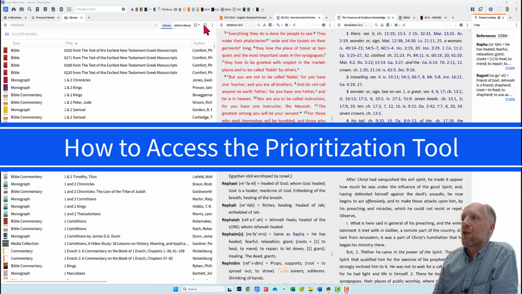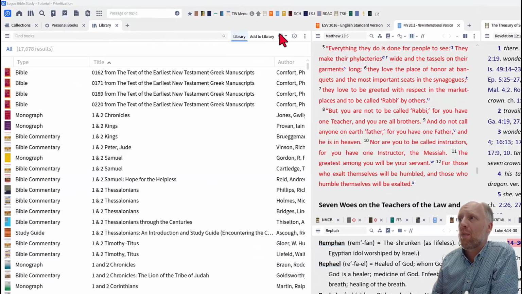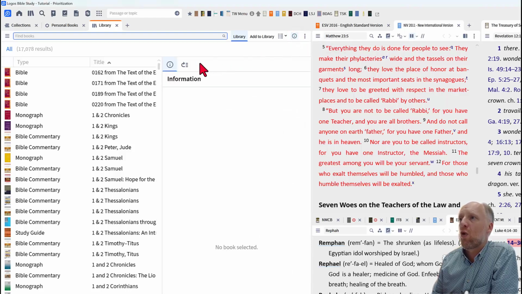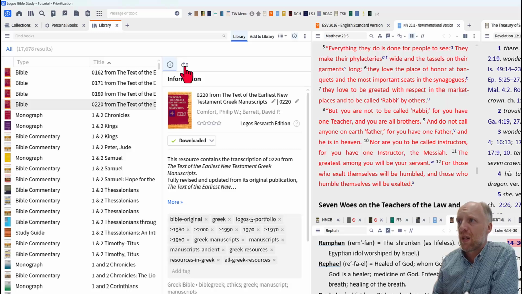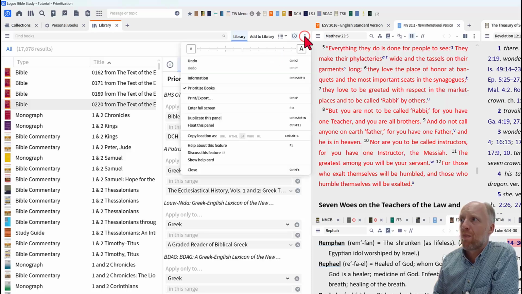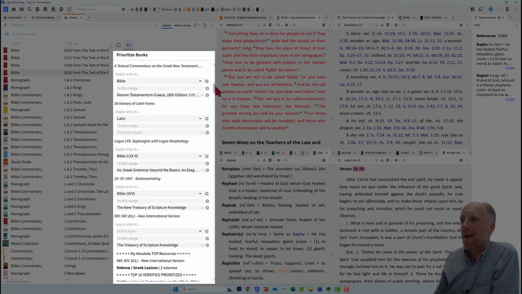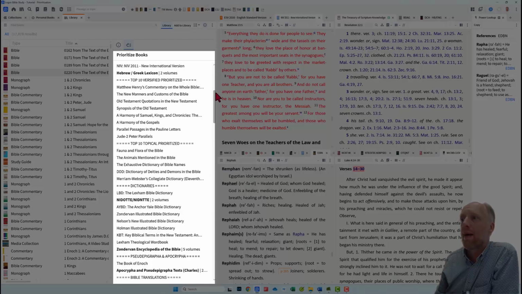As you probably know, the prioritization tool is found in your library. So I've opened my library, and in my library there's an information icon. When I click that information icon, there are two options. The first option gives information about a book that you select, but the prioritization list is next to that. There's an alternative way to access the prioritization tool, and that's by going to the menu and then Prioritize Books. These are some of my advanced prioritizations, and I will explain to you exactly how and why I have these prioritized.